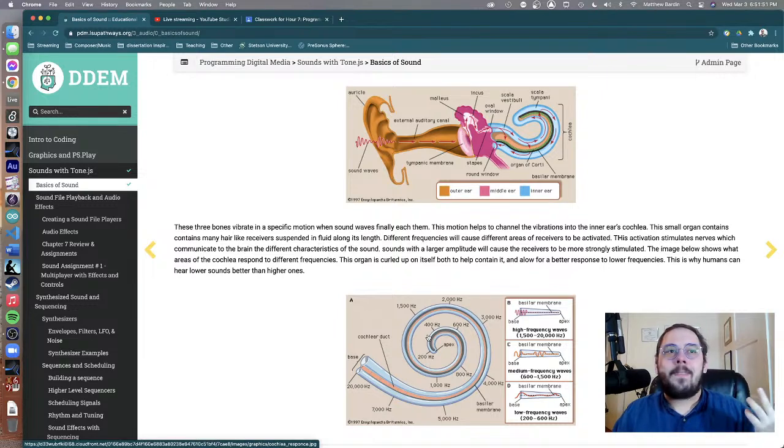So if I'm making a very high-pitched sound, it's going to stimulate nerves over here in this part of the organ, whereas if I went and talked really low, it would pick up these lower frequencies down here, kind of in the middle where it's all curled up. And depending on which part of the organ gets stimulated, different nerves activate and transfer that information into your brain.